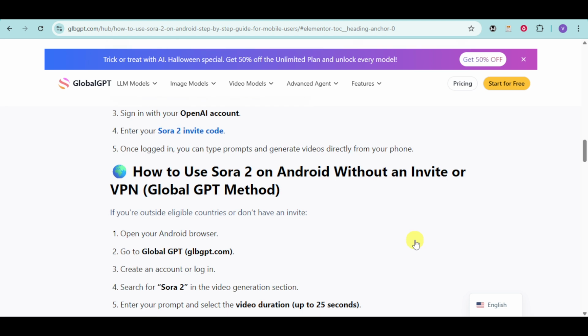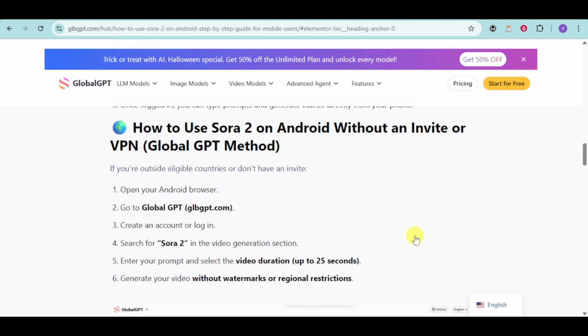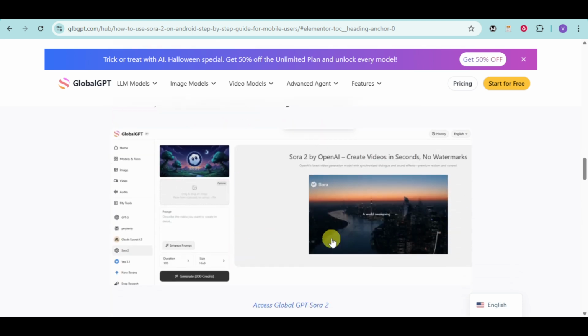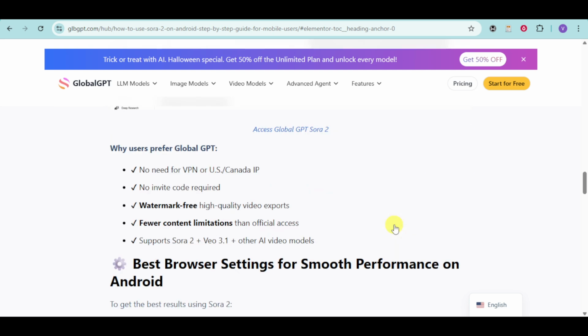So from in there, you can use it right here. If you want to use it without an invite, you can go over to GLB, create an account, and search for Sora 2 in order to actually use that. Here's what it would look like. Although it's quite similar, it actually uses different APIs, so do take note of that as well.